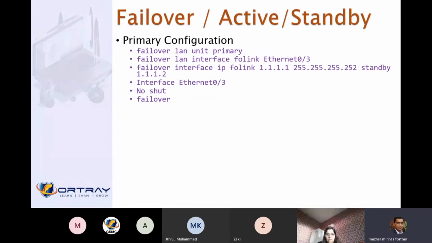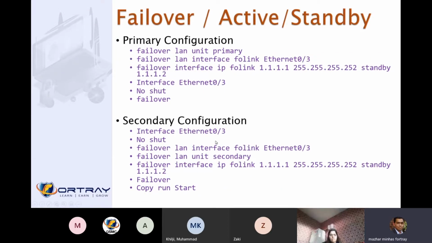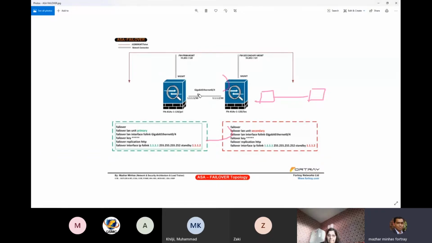After the configuration of the primary, we go into the secondary device. First of all, the interfaces: both firewalls are directly connected on E03 on both sides, as shown in the diagram. Clear? All the configuration is on the primary. The secondary device is totally blank, with no configuration at all.